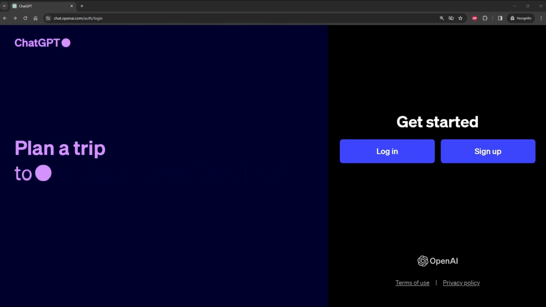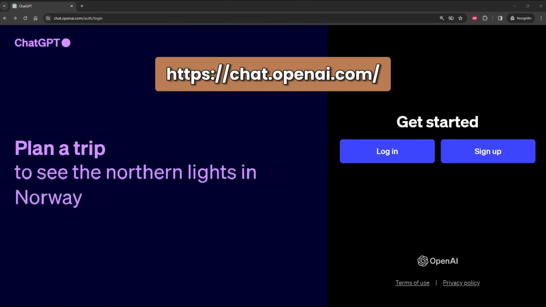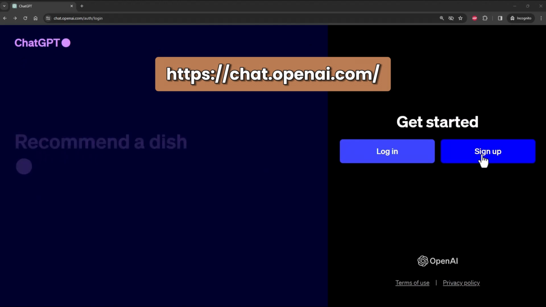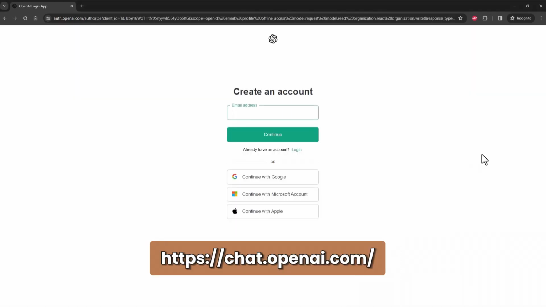But before we dive into the details, let me walk you through how to sign up for a ChatGPT account and to upgrade it to the Plus plan. For those who don't have a ChatGPT account, you can come to this website to create an account. Click on Sign Up. You can either fill in your email address here or use your Google, Microsoft, or Apple account.